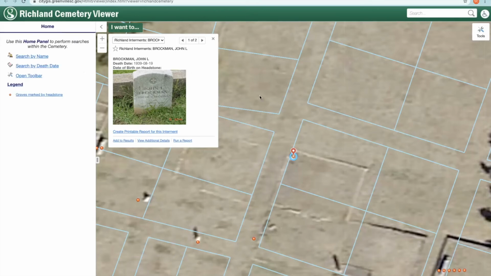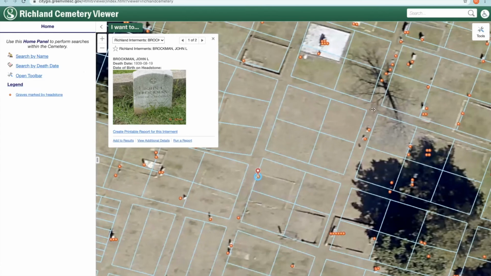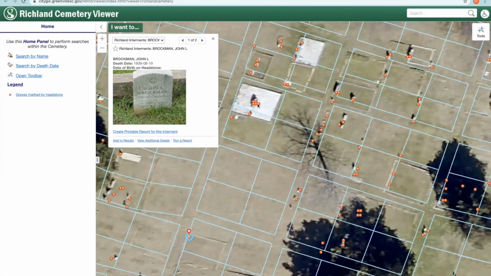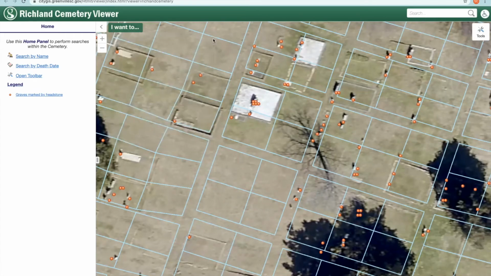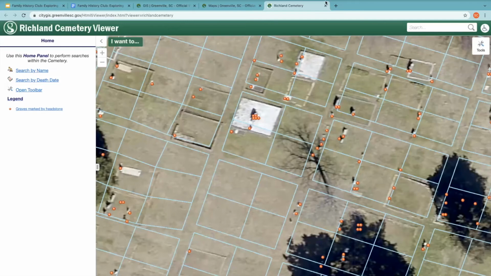or you can just browse like I'm doing and go on a little virtual tour of the cemetery and see what is on the headstone here. You can also create a printable report if you wanted to save information here. And you can do this as well, like I said, for Springwood. So that's two of the cities. They're owned by the city. The city maintains them, so they have these neat GIS maps.